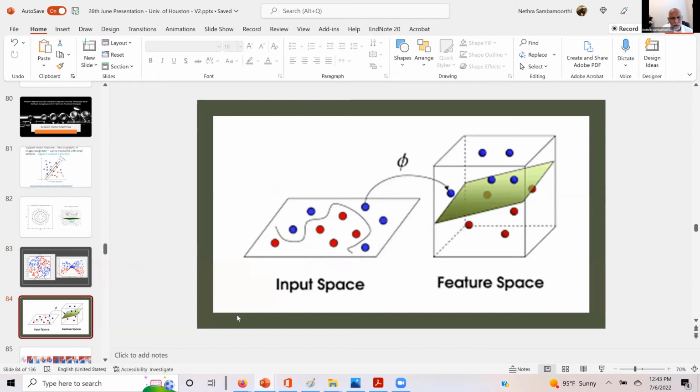I'll put one more example. Again, this is very curvilinear, right? Same thing, use transformations from the input space, which is an observation space, into the feature space. And within the feature space, the red and blue are separated out by a sheet, by a plane.